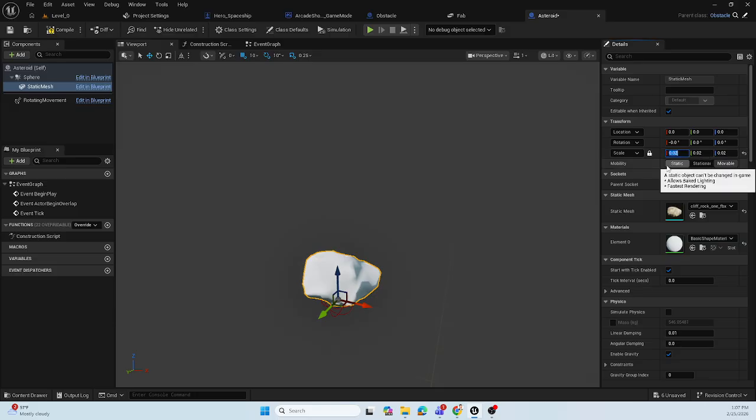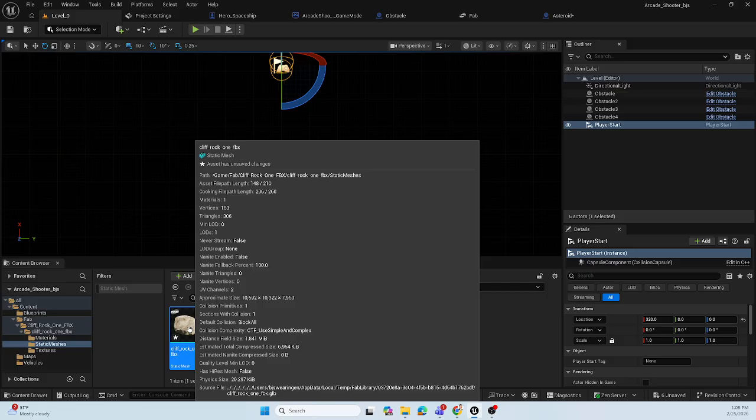Reset the element 0 material property to the defaults assigned on the static mesh by clicking the yellow reset to base material. There is reset to base material. Basic shape. I don't know what the base material is here on this.